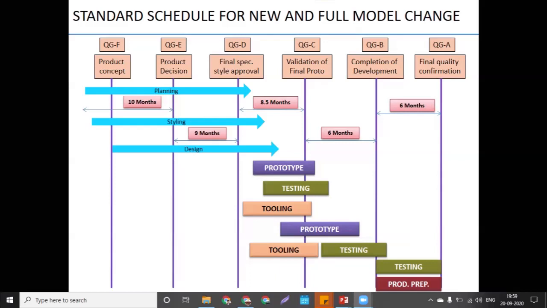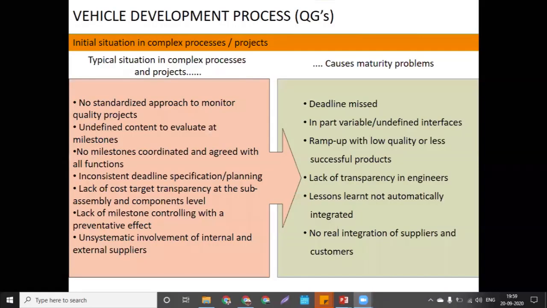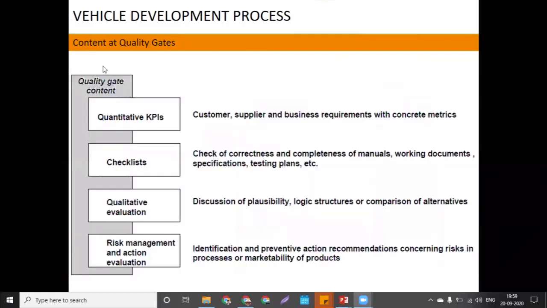One more point: in between every gate, how do you ensure, what is exactly contained in between every gate? Suppose F to E, E to D, what are you expecting? That is the content at the quality gates. Each quality gate will contain KPI, checklist, quality evaluation, and risk management.